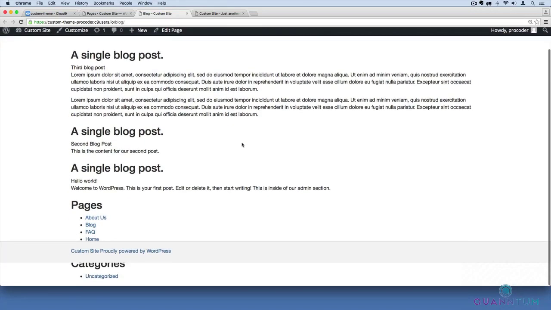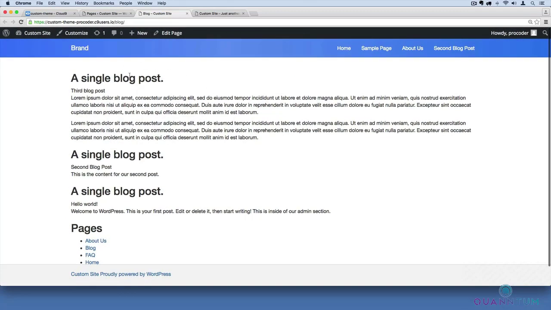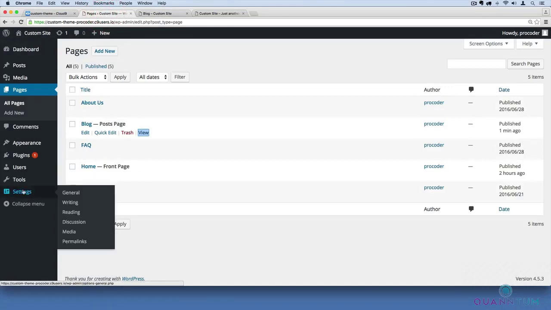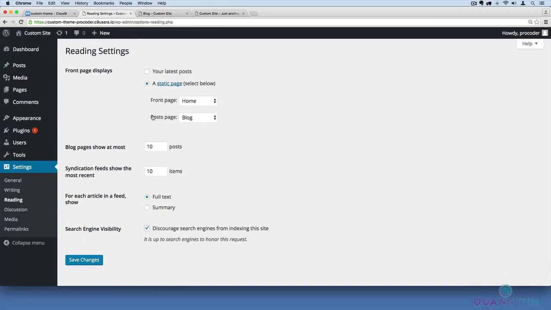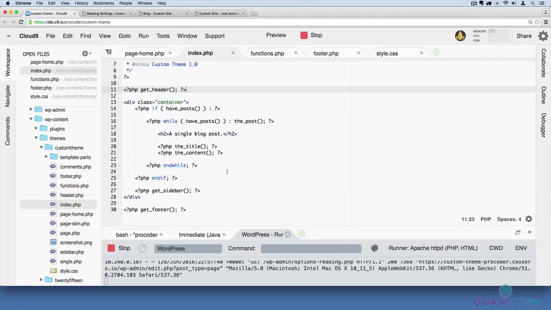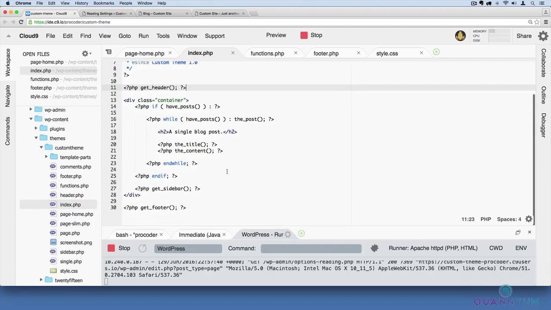But now we have a few issues here that we can sort out. So let me explain what's going on now that we've done all this. What's happening is that when you go over to your settings section in the admin section and you click reading and you set your posts page, that's going to fall back to using the index template. This will serve as our posts page.